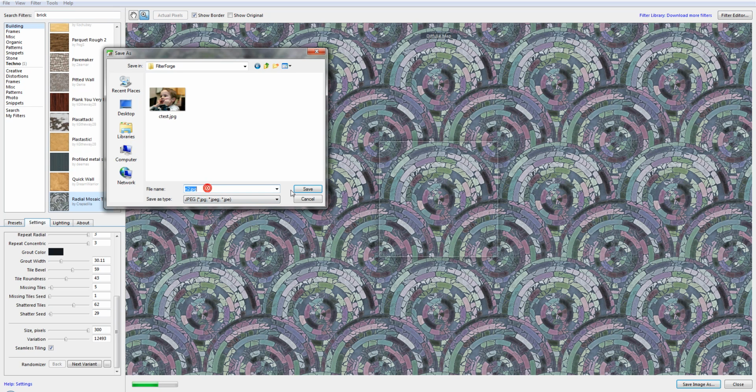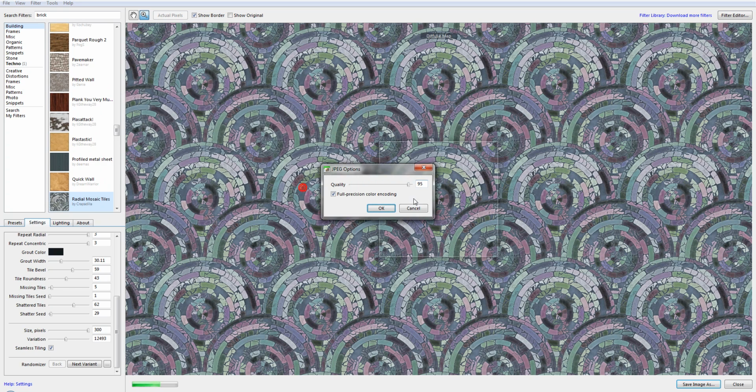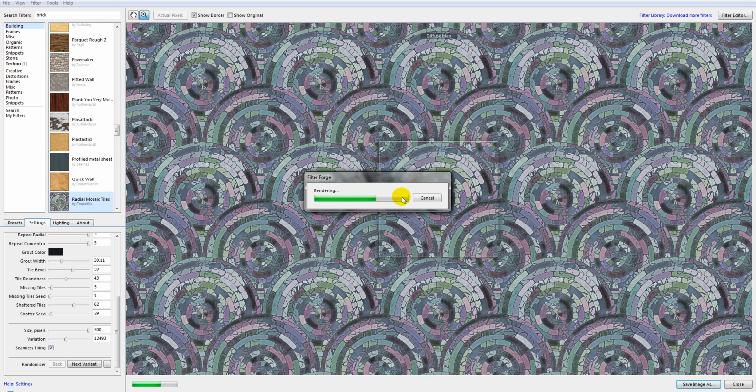Normally I name it wall underscore D for diffuse map, and you can save in multiple formats. As default, I normally have it as JPEG with compression at 100, so there's no quality loss in this case. So we render our image.